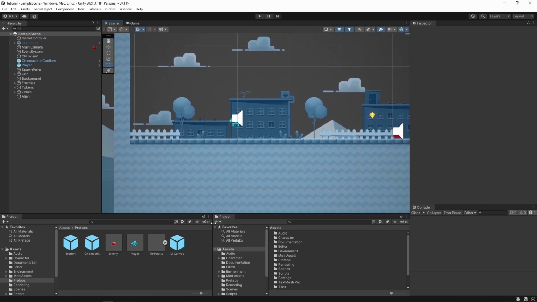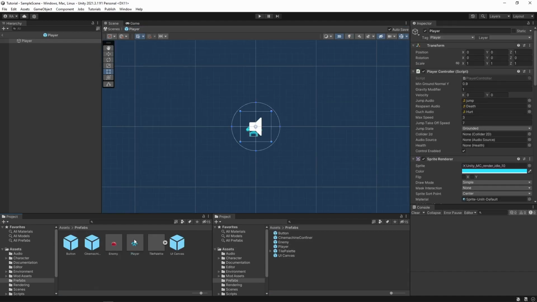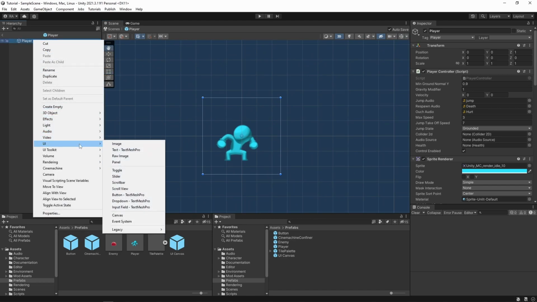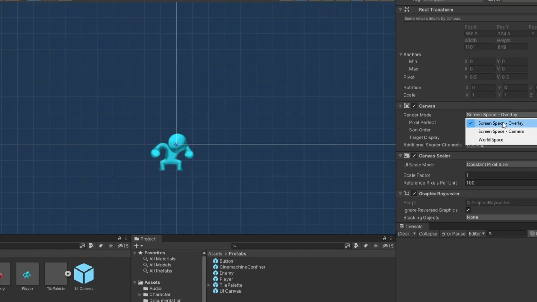If you just download this pack, we can go straight into the prefabs folder. We can go into player and then we can start. First thing we want to do is make a new UI canvas. Let's just leave that as canvas. Okay, it's using screen space overlay.